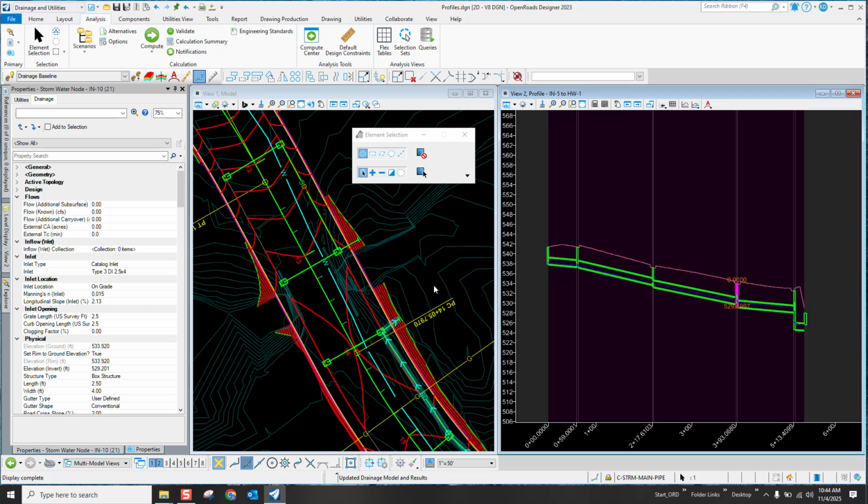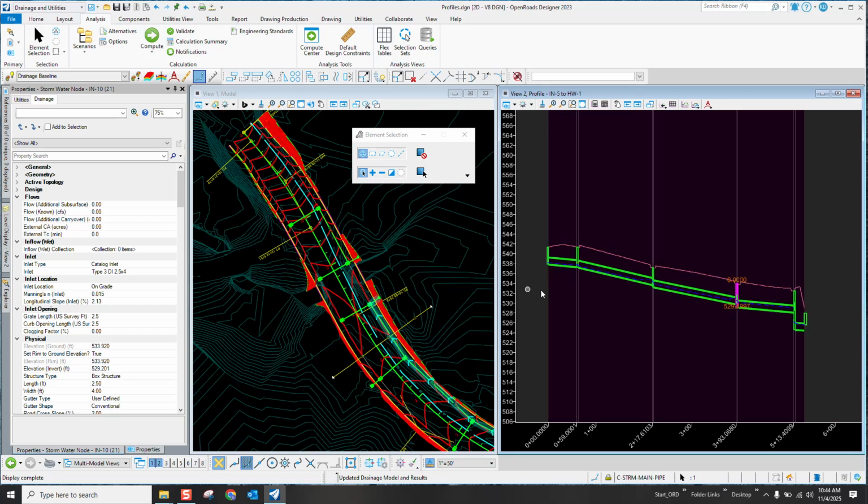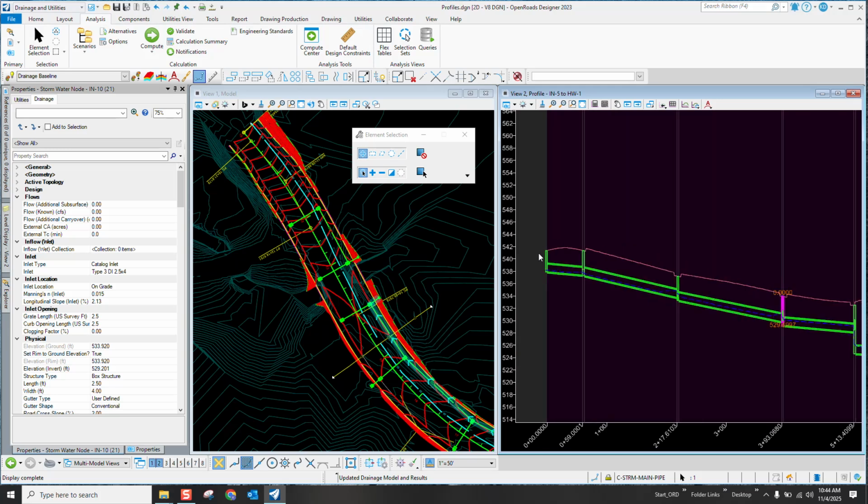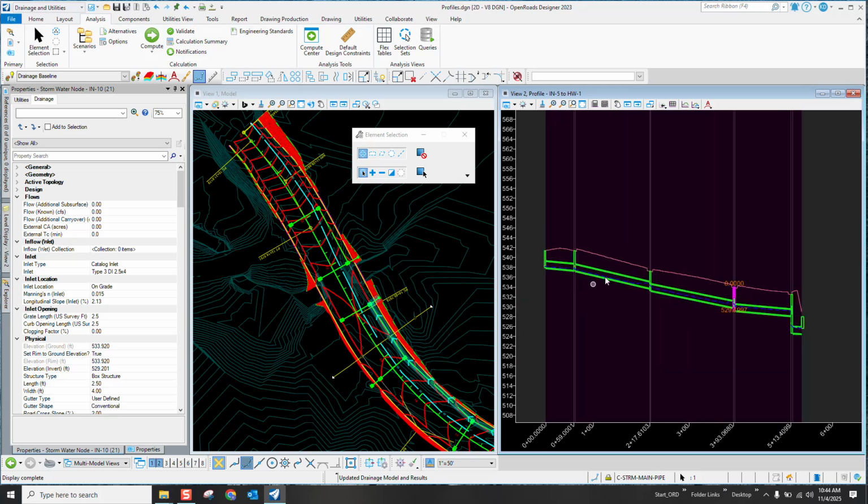I'd also like to see existing terrain. I'd also like to see my pavement depth from the roadway corridor model. I'd also like to see existing utilities. All of that stuff is in the 3D model. So to see that, there's a tool here called Create 3D Cut.